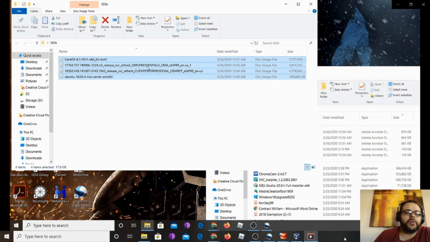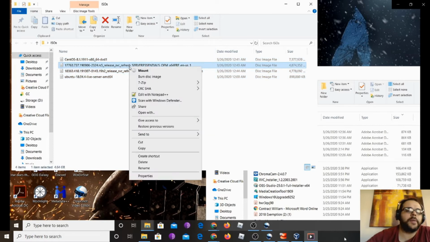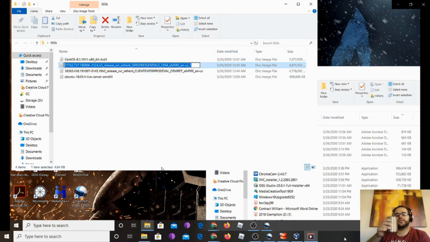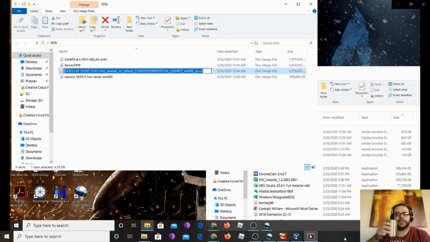Also, I'm going to rename some of these, the Windows Server one, so it's easy to identify. As you can see, it comes with a weird set of numbers, and this all pertains to the build of the operating system and all that.